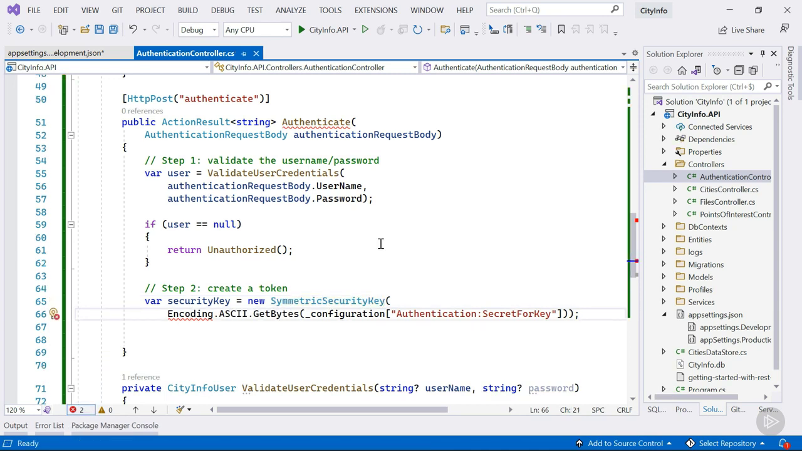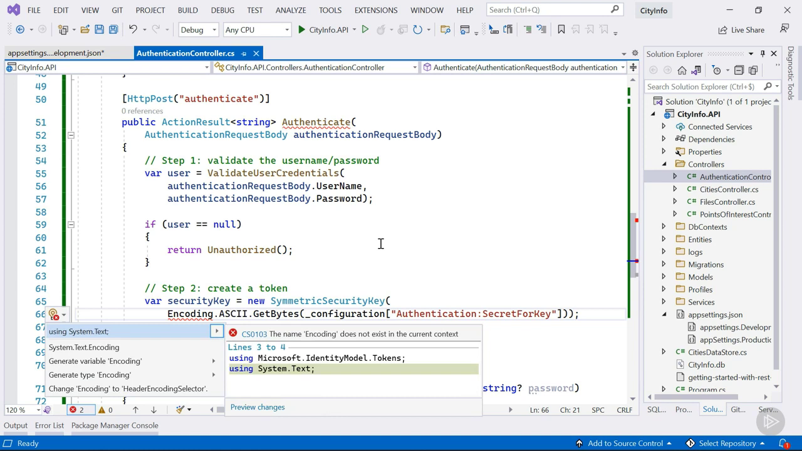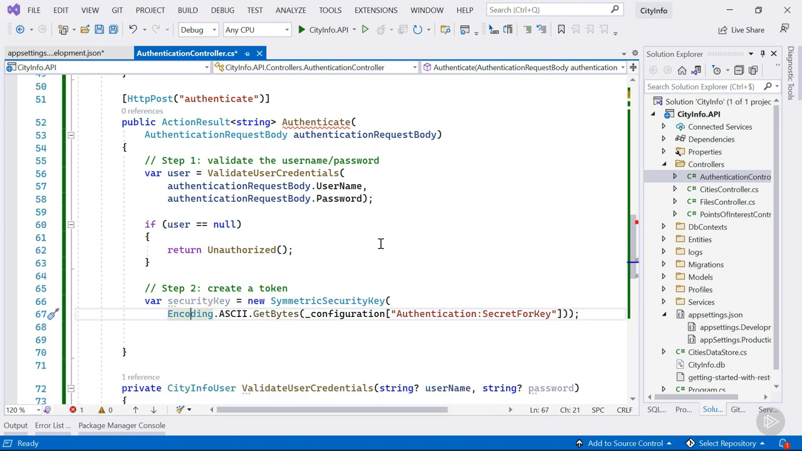To new up such a key, we need to pass through the secret as a byte array. So we get the secret from the configuration file, and then we use Encoding.ASCII.GetBytes to convert it into an array of byte. Encoding is defined in System.Text, so we need to import that namespace.